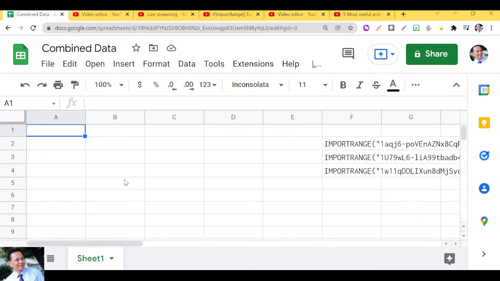Hi friends, in the last video you have seen that I have used the import range function to import different ranges from different spreadsheets, and I have merged all these three sheets using these three statements and copied these statements somewhere in the same sheet. Now it's turn to combine or merge all these three statements into one. So let's come and we combine these statements.